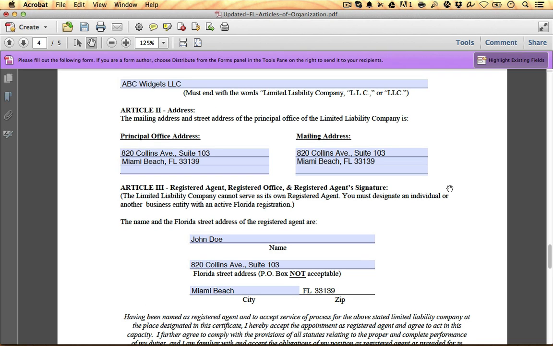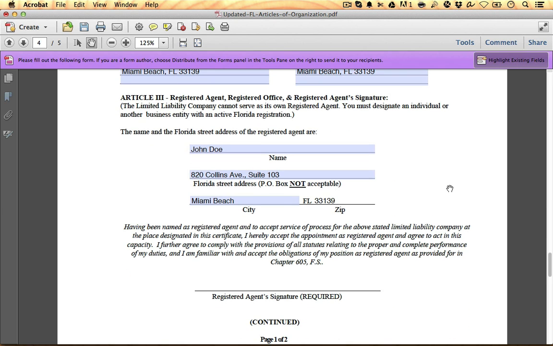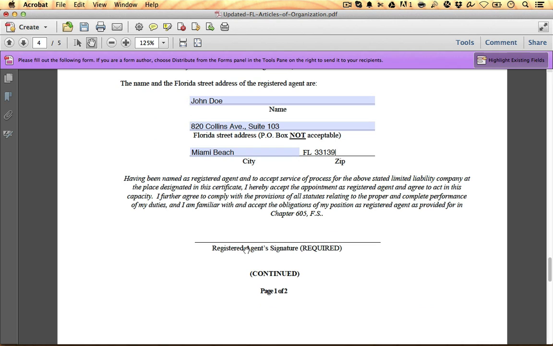If you decide to use Northwest Registered Agent, you'll actually need to download the other Articles of Organization that we have below this video. The reason being is that if I scroll down, you'll notice here that once this document is printed, you need to have the registered agent sign. In this case, because I'm going to be the registered agent for my LLC, it's quite simple. I'm just going to sign here when I print this out.